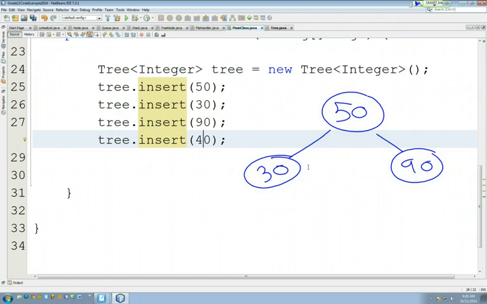Now, we did this before. You guys kind of got this. The way 40 goes is it's less than 50, but greater than 30. So 40 should go right here. 40 should be off of the right side of the left node of the root. Okay. Let's see how this goes, starting with the constructor.